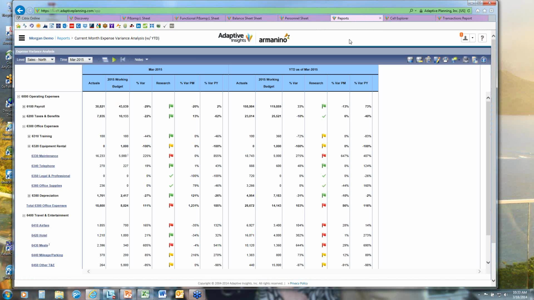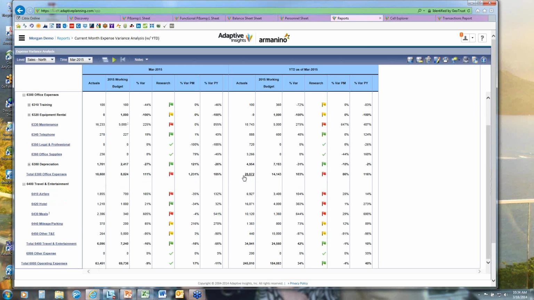Likewise, as I said before, if I'm the Sales North manager, I'm only going to see this information. I'm not going to have access unless FP&A wants me to. I'm only going to have access to this little bit of information. I can immediately look at this. I can see the variances.